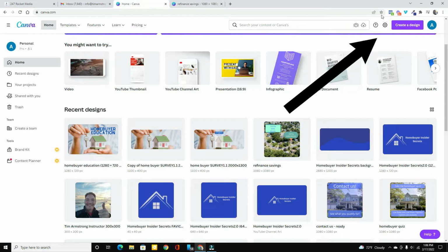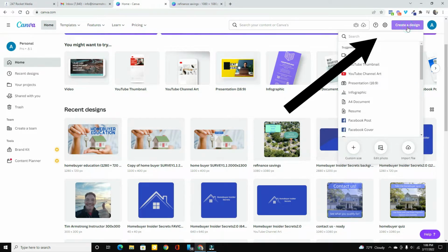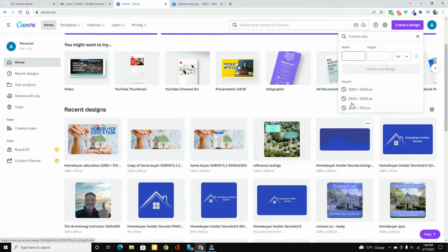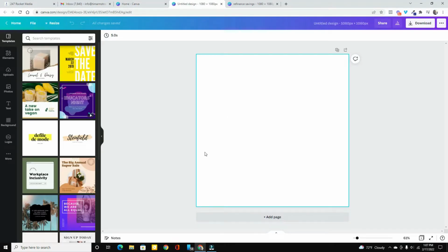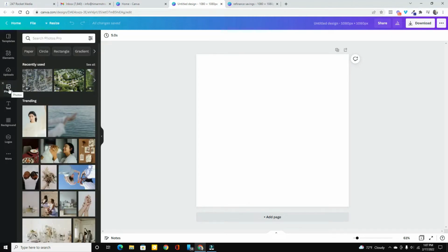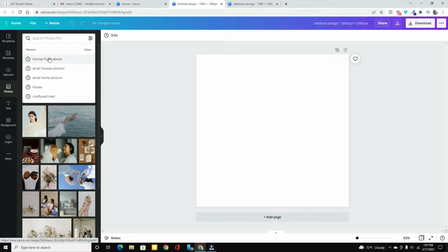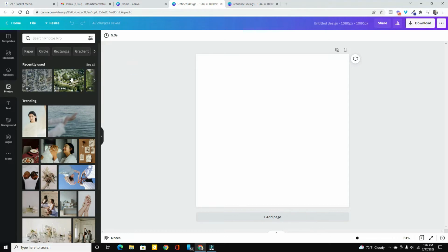Go over here to create a design. Let's use a custom size, 1080 by 1080. So we've got our blank canvas right here. Let's go ahead and get a photo. I've got this one up here recently saved. I just went ahead and put home aerial view. Let me see. Yeah, homes from above. That's what I searched, and I found this one.